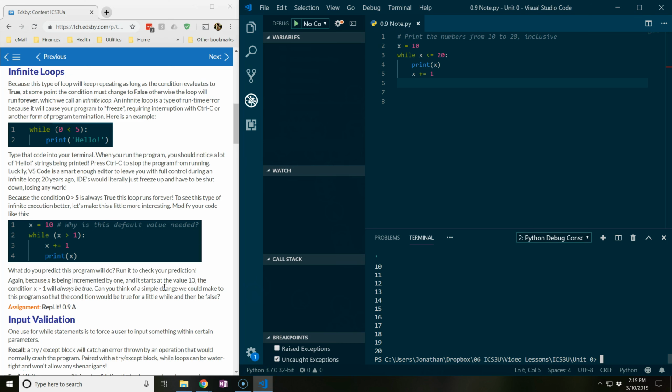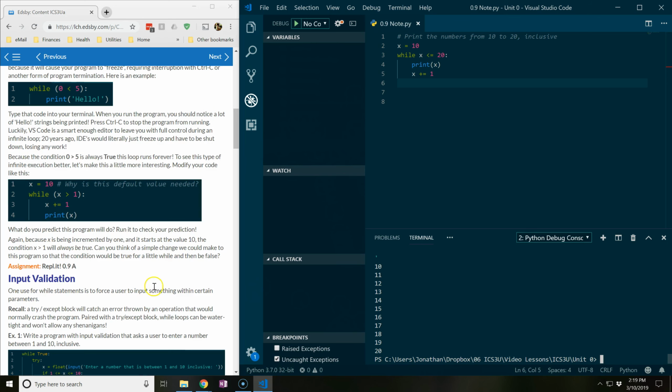All right, welcome back. So I want to talk next about input validation. So let's say you've got a nice program that you've written, and you're trying to get an integer from the user, trying to take input. But the user is typing in whatever they want and crashing your program because you can't convert that to an integer. Well, you can use a while loop paired with a try except block to create a watertight solution for input that won't allow any shenanigans.